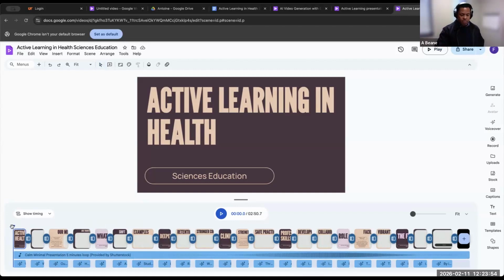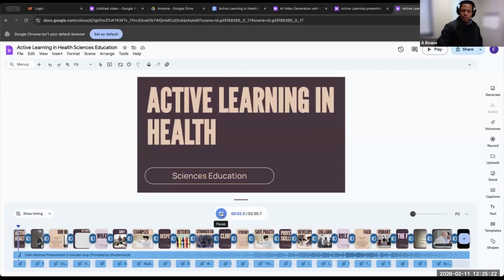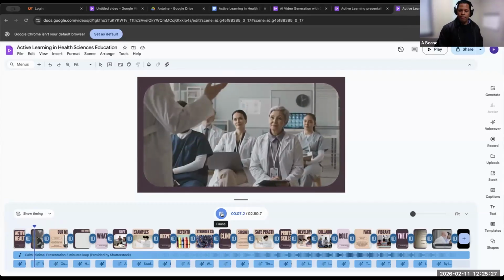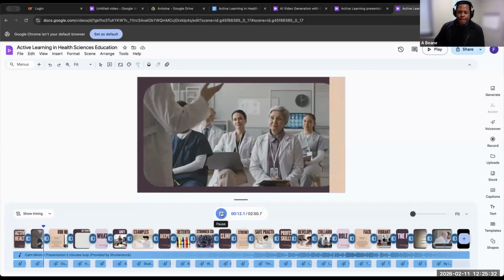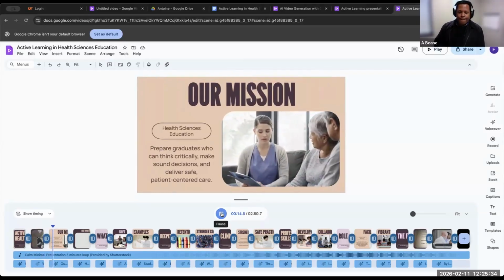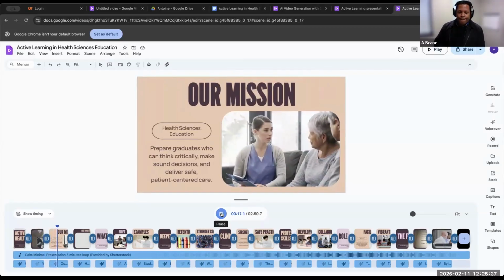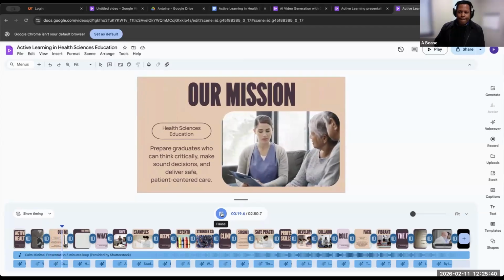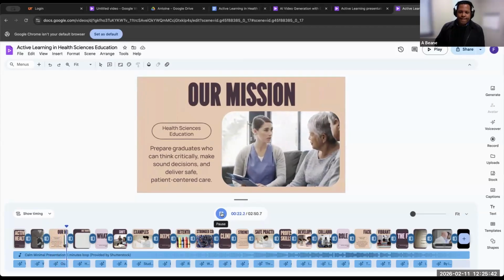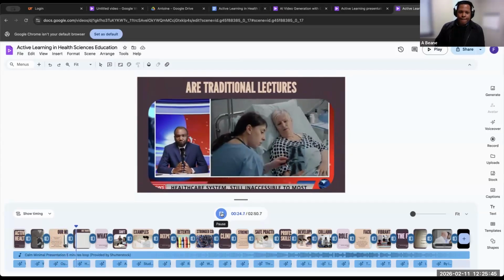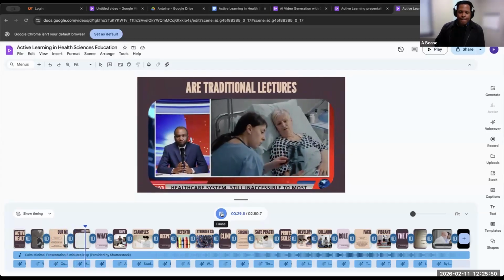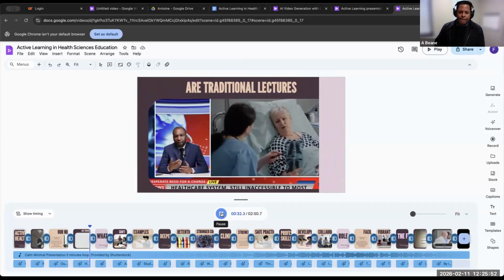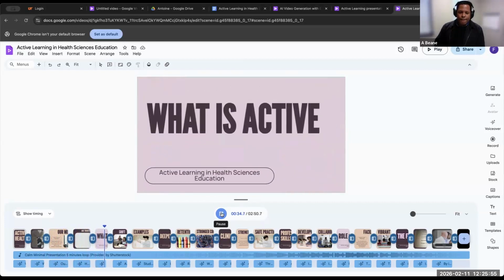Welcome to an important discussion on the future of health sciences education, active learning. We are here to explore why active learning is not just a trend, but a necessity in preparing the next generation of healthcare professionals. Our core mission in health sciences education is clear: to prepare graduates who can think critically, make sound clinical decisions, and deliver safe, patient-centered care. However, as healthcare grows more complex, we must seriously ask ourselves, are traditional lectures alone enough to prepare tomorrow's clinicians for this demanding environment? The powerful answer lies in active learning.